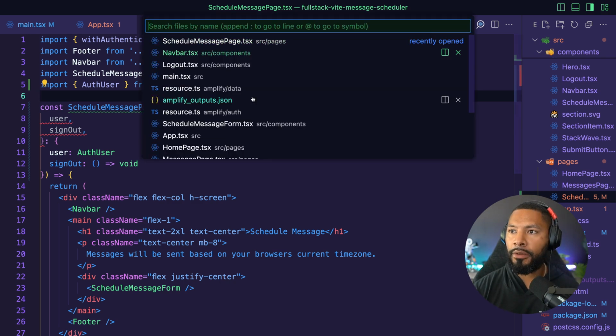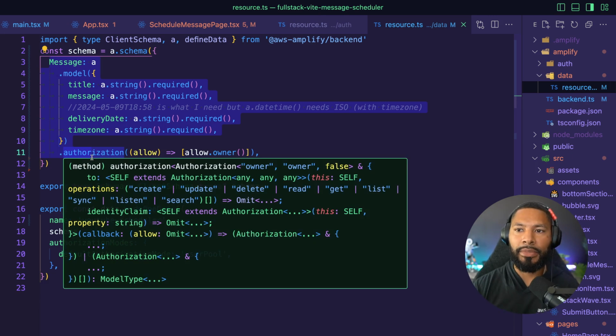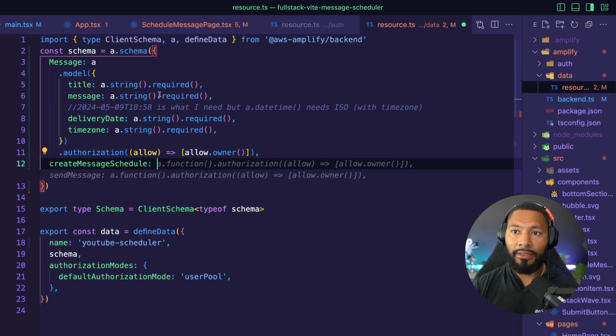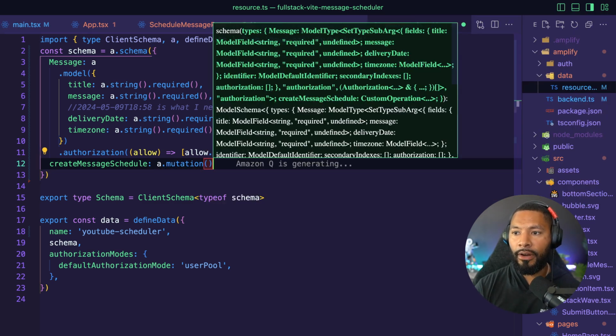So heading back over to our data resource, let's check this out real quick. Data. We have our CRUD operations here. How do we extend this beyond what Amplify gives us? We just create a new type. And in my case, I'm going to call this createMessageSchedule. The key thing is that it's not a model. In our case, it's going to be something different. It's a mutation.